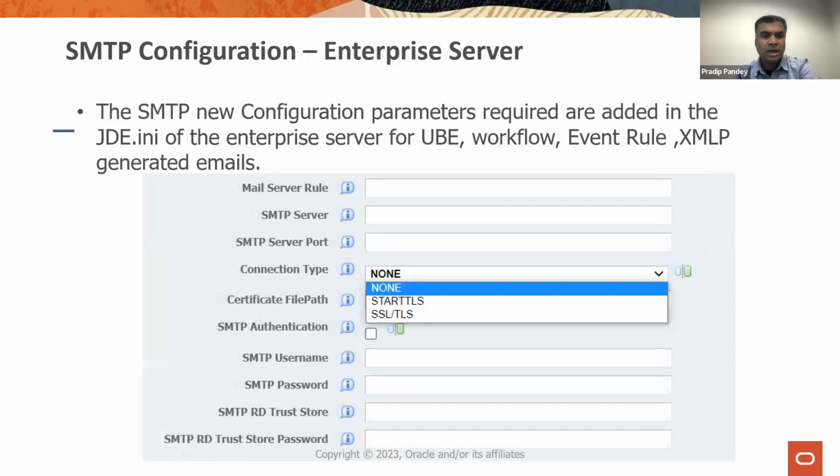And the options are available here. We have a none option, so you can still run non-secure. We still support that. But if you decide to go secure on the SMTP protocol, we provide two options. One protocol is called StartTLS, and the other option is called SSL over TLS.